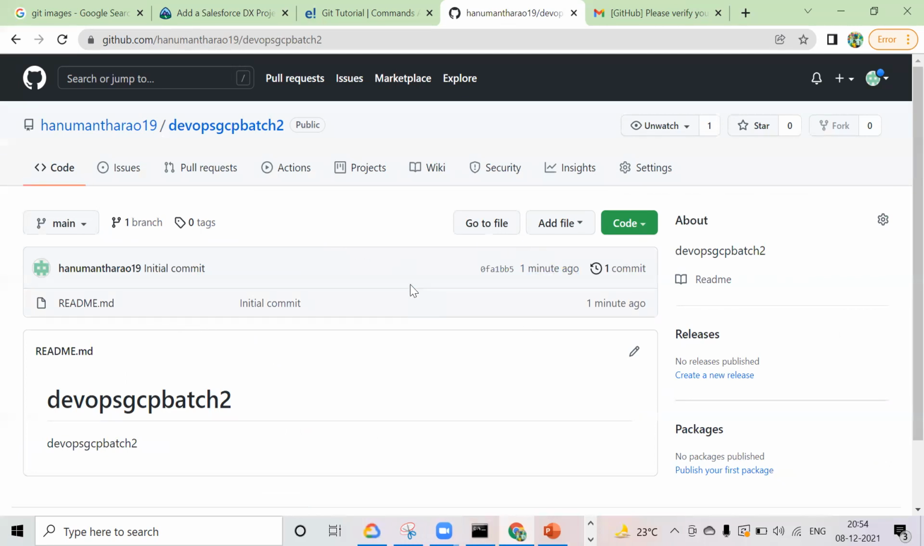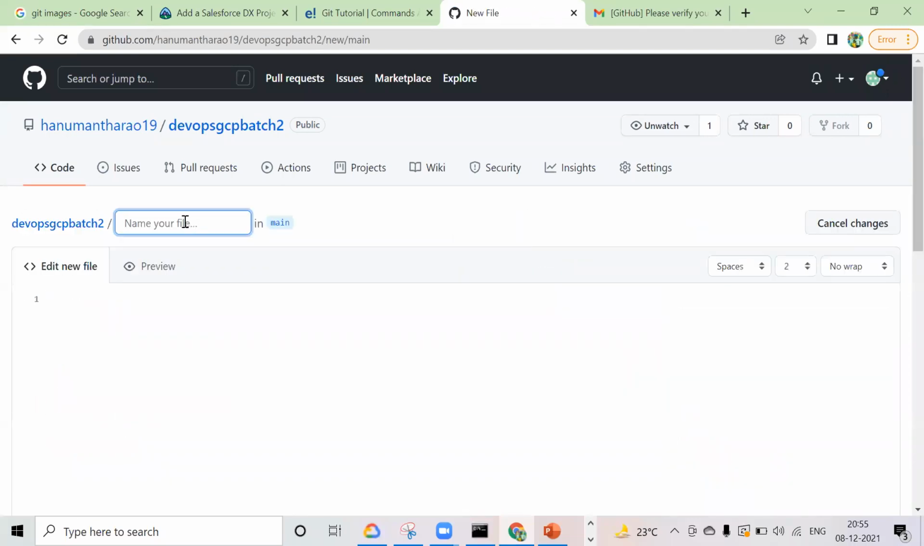You can create files in the UI itself, or with a Git client you can also create the files in your local. So for now, I have added one file here. Add file, then create a new file. I will create a test.txt file. This is the test file from GCP batch 2.